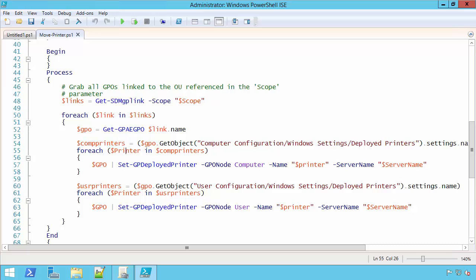So another loop, for every printer you find in this collection, do this. I call the GPO, I pipe it to set GP deployed printer. Again, that is a commandlet, an advanced function that's provided in GPAE as part of the toolkit. I call the node computer. It's part of what I'll do with this switch when I get to that. The printer is the first name, the first item in the collection, and the server name is the parameter that I gave. I finish that. I go through that loop for every printer in the collection of printers in the computer section. I do the same thing on the user side, and that's it.